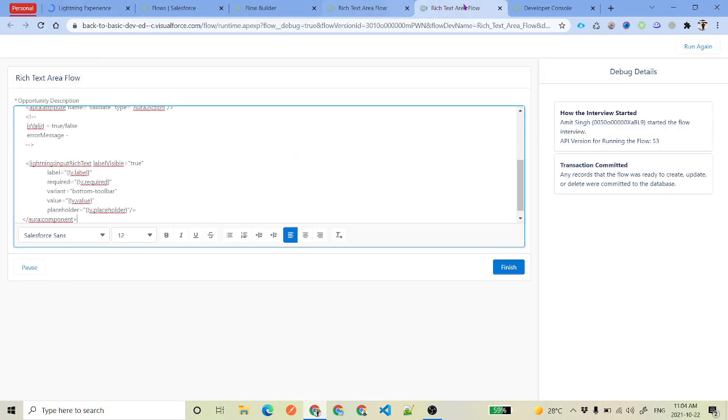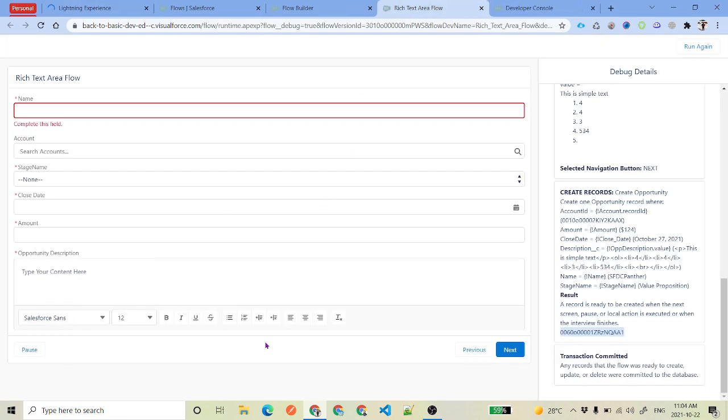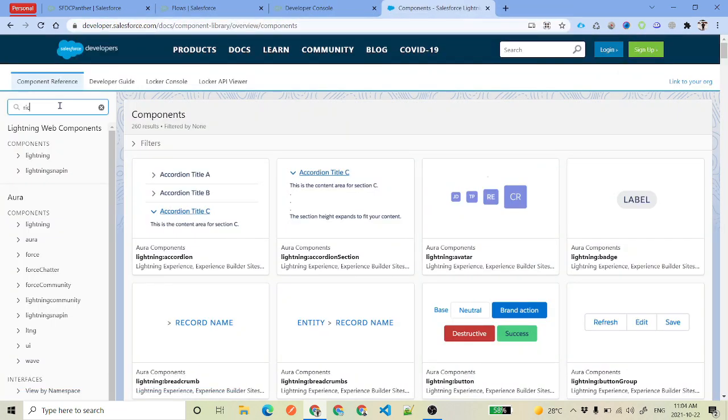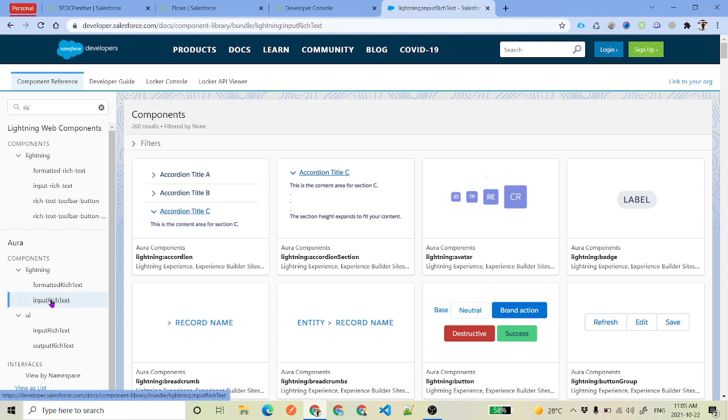One thing that you don't see here is any button for attaching an image. Every single thing is there, but what if you wanted to put an image over here? How can you do that? For that, in the component library, find your rich text input. That is what we are using.